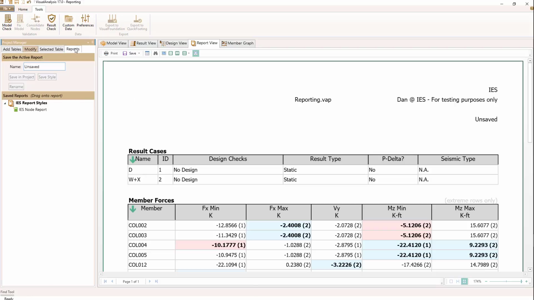If I go to the Reports tab in the Project Manager, I have the ability to save the active report. So if I type in a name like My Columns and say Save, I have an option to save it in the project, which means this style will be project specific only, or I can say Save Style and then every project can access this. Let's just set Save in Project, and when I do that, I have my columns now included in this list.